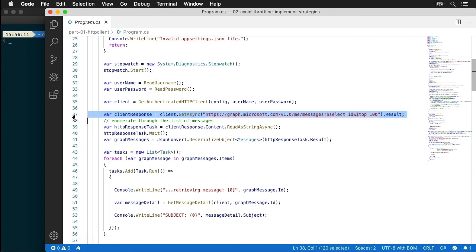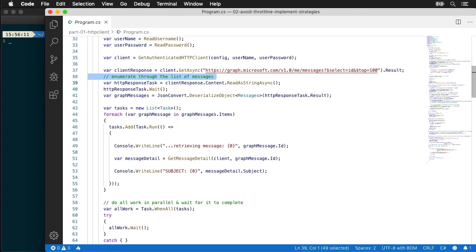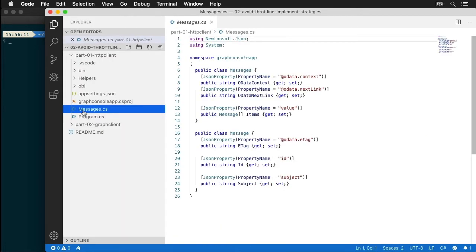Here I'm defining what the response looks like. In this case, I'm saying go get the ID of all the messages in my mailbox, get the ID property and give me the top 100 messages. And I want to run this many, many times. So if I scroll down a little bit, I'm going to enumerate through all of those messages and go do some work. To make it easier to work with some of these objects, I'm deserializing them into a message object, which is something you see over here, just as a reference.